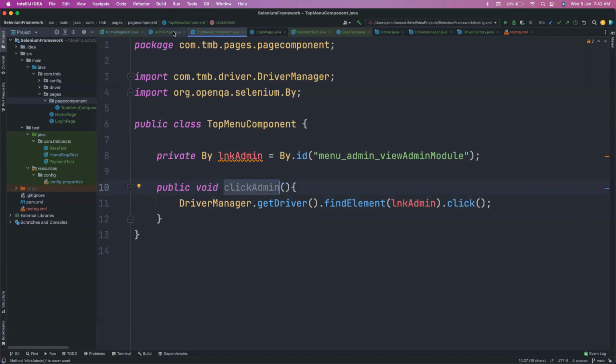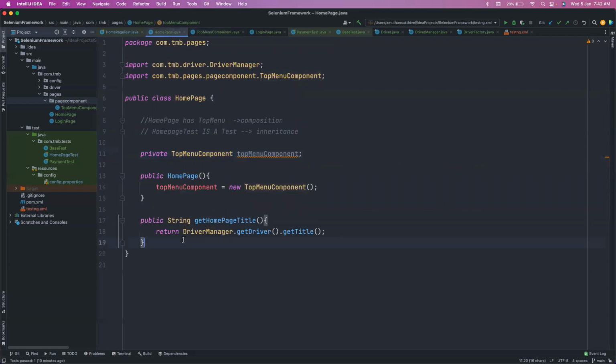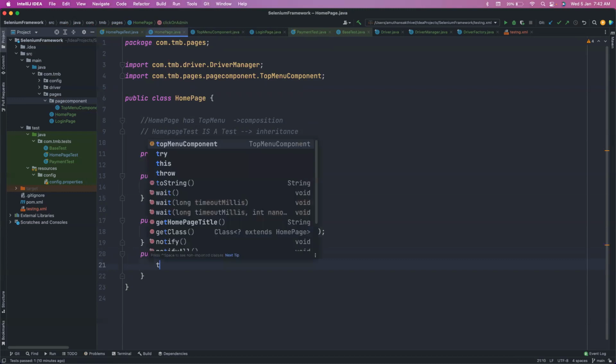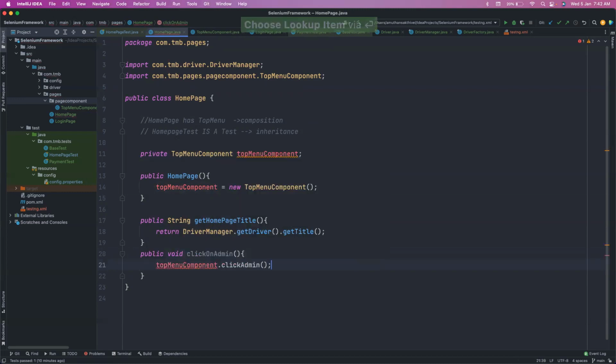Now I want to click on admin. Then I can go here to the home page and write a method here, let's say click on admin. I need to click on admin, but I'm not going to recreate it. I'm just going to reuse this top menu component. Top menu component dot click admin, that's it.